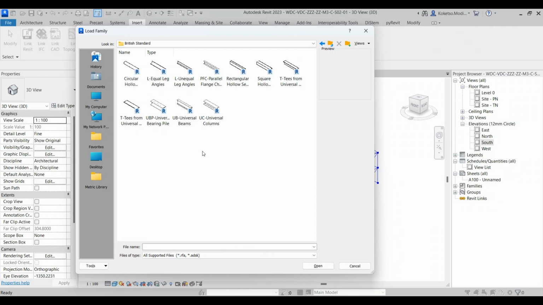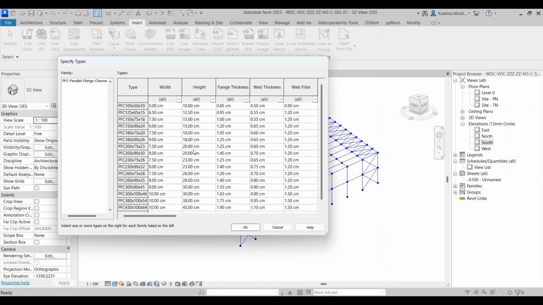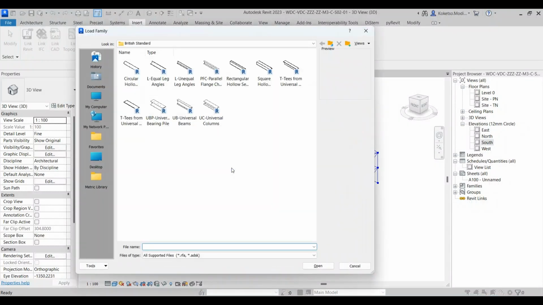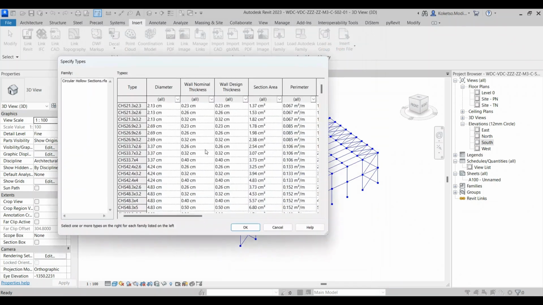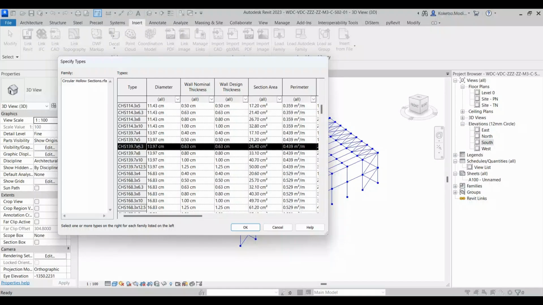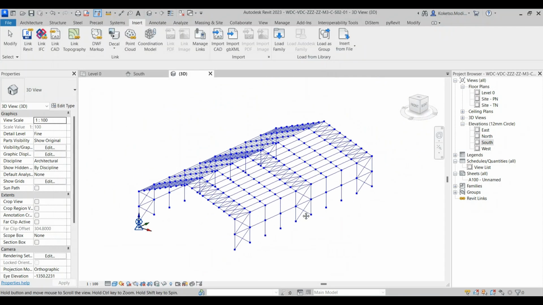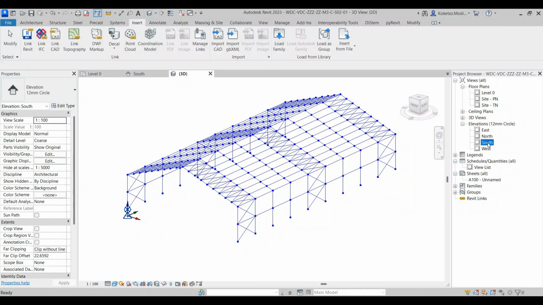So this time we're going to go with the side rails. For the side rails, we're going to go with the parallel flange channels again, and then we're gonna go with 150 by 90 by 24. We already have loaded that in, so yeah. And the last one is gonna be the side bracings, which we are going to use the circular hollow section that we just loaded in, which the size is going to be 139.7 by 12.5, and say okay. Perfect. Now it's time to, let's just go to the south elevation.